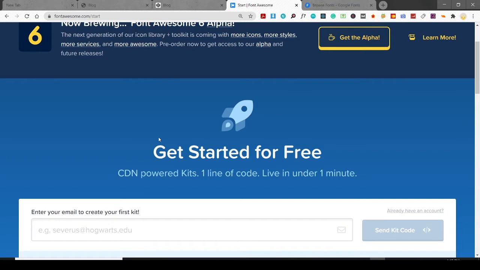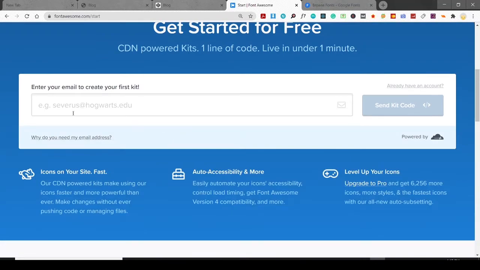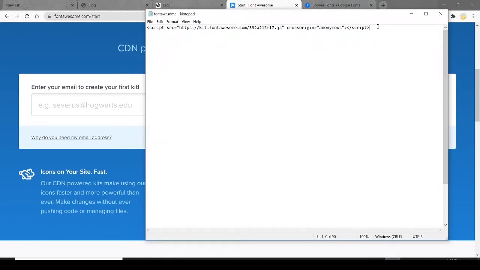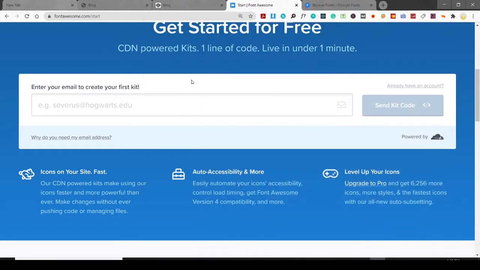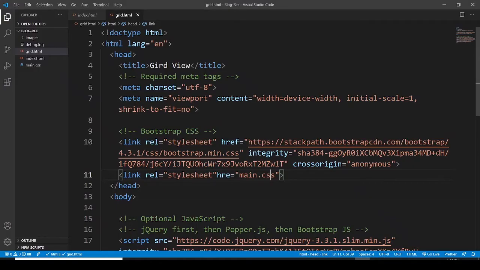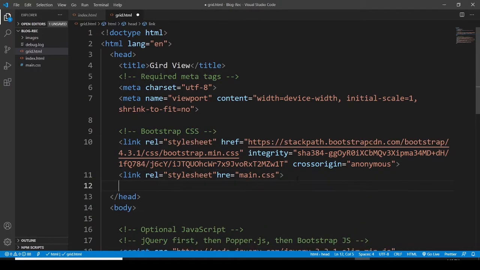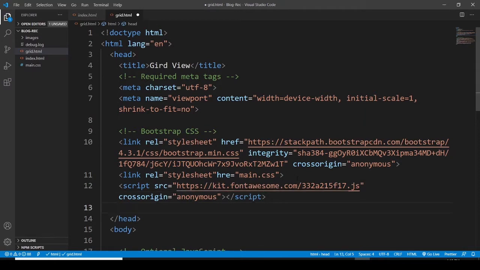If you are new here, you have to follow the instructions, mention your email address, and click on this button. Then they are going to send you the instructions or the process, so you can get the code. I'm using the CDN. You can download it also, but I'm using the CDN, so I'm just going to copy this and paste it here in the head section. Here is my Font Awesome icon code.